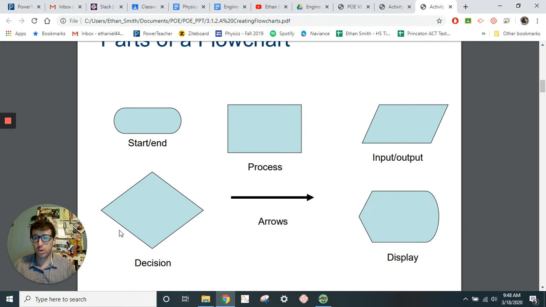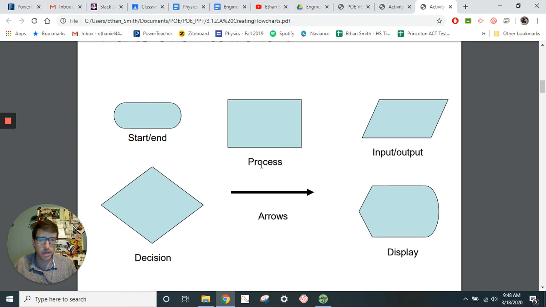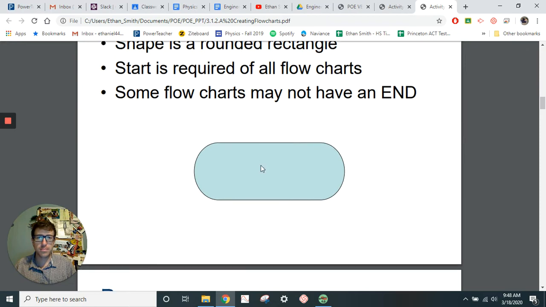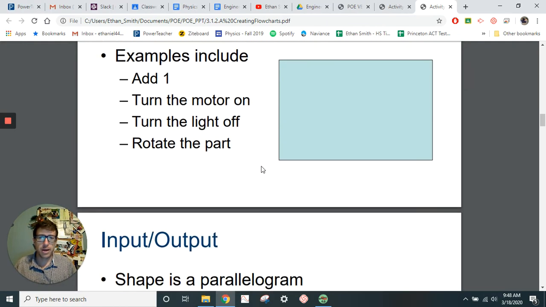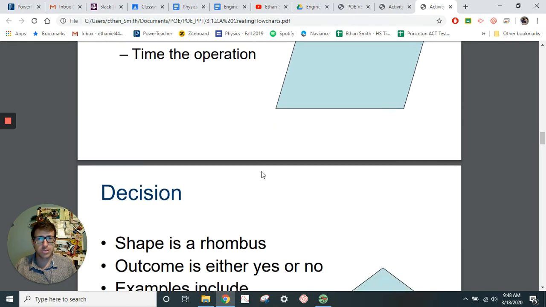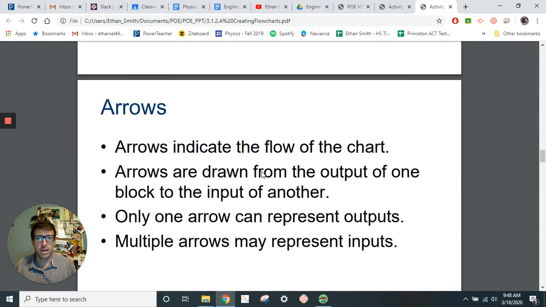A decision is like a question, right? And it has to be a yes or no question. It cannot be a complex question. So if you ever played 20 questions, you have to ask yes or no questions. This is the same kind of thing. Use arrows to connect them, and then this is display. If you want something displayed, you can do that. I'll post this on Classroom so you guys can check that out a little bit more.